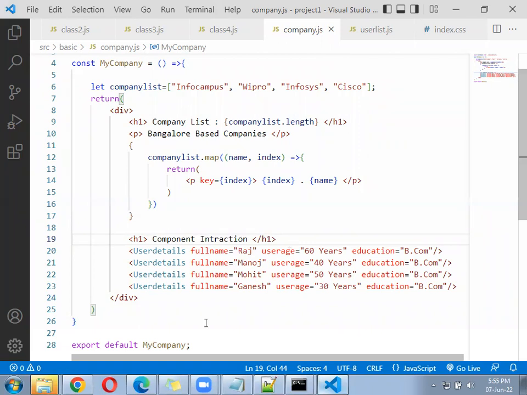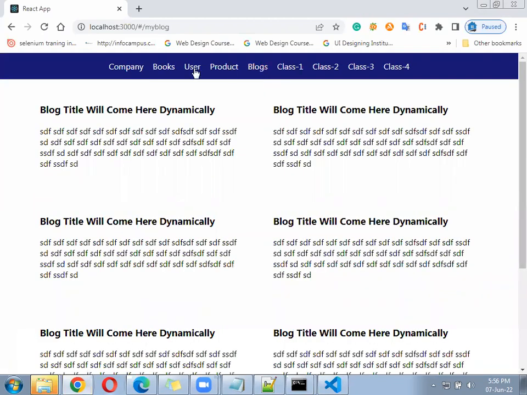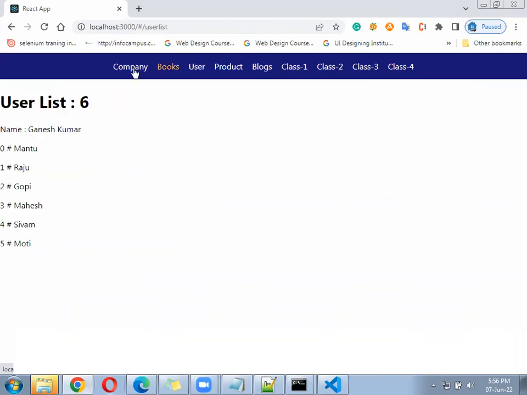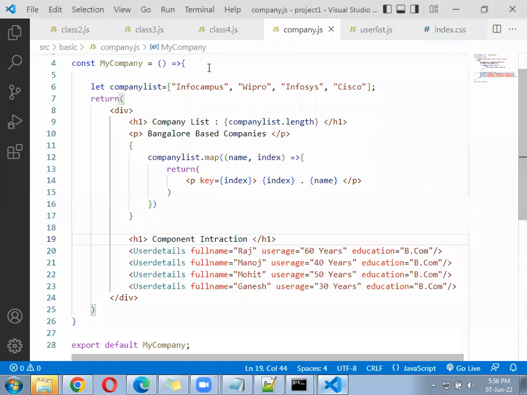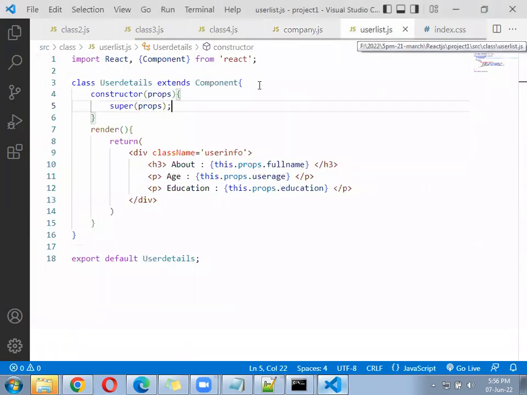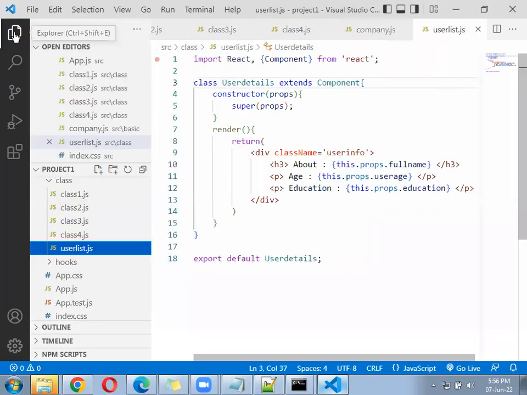Hope ready. Next, after this, we will work on next functionality. Let's come to the next file that is called class5.js.